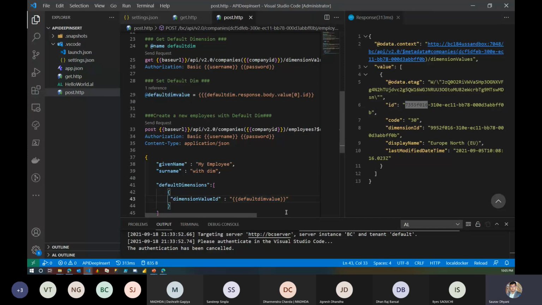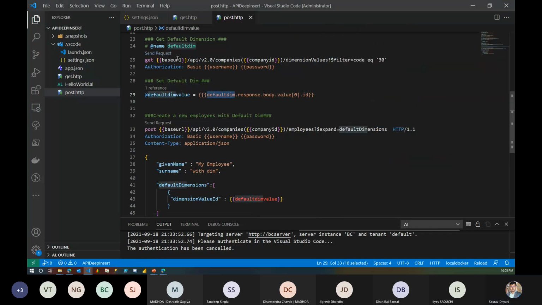I'm always having trouble with this. Okay, sometimes you remove this. Let me try this. Does this get a value now? No. Default dim. I created a variable here, default dim, get the results from it, and then I'm trying to store these results into this variable.